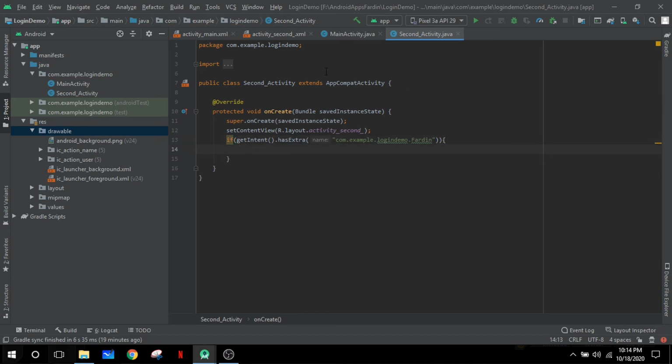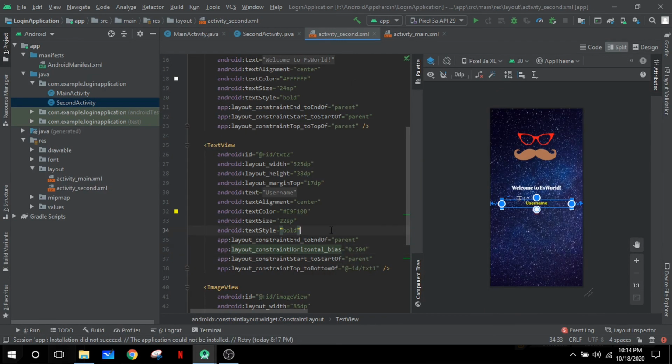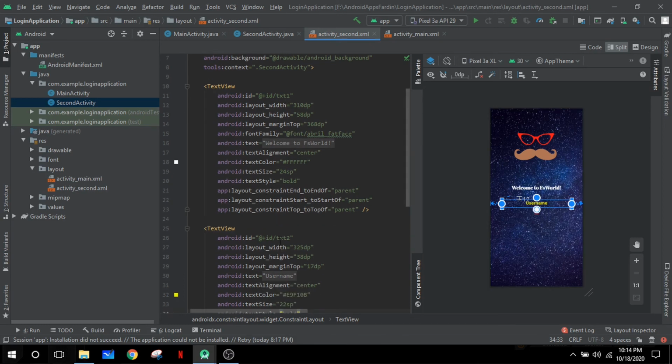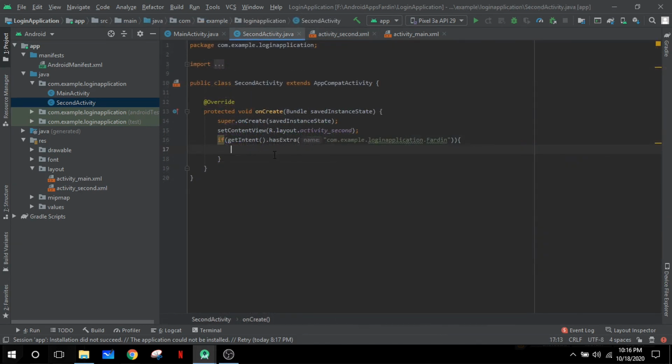In our second XML, we have created two text views. The ID of the first one is txt1 and the other one is txt2, for my username. So here we have to set txt2, my second text view. The username should be set as the username that I have received from my main activity. So how can we do this? By locating our text views.